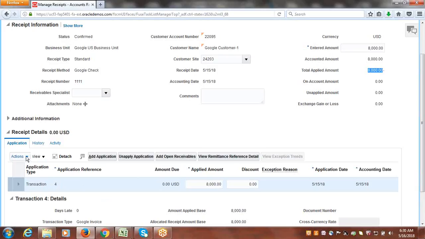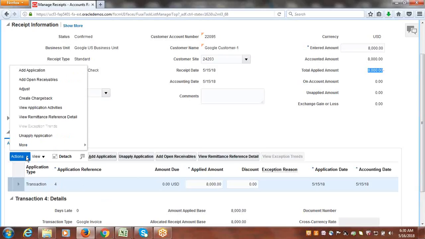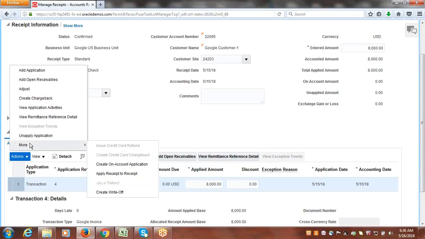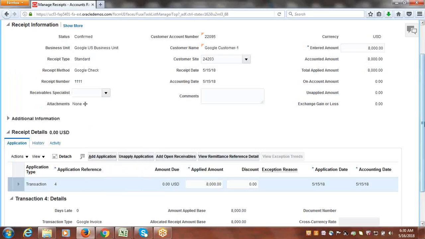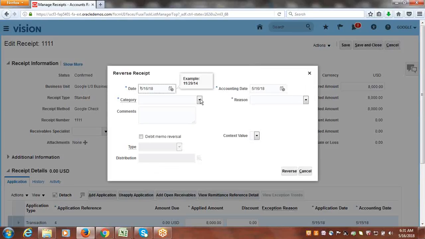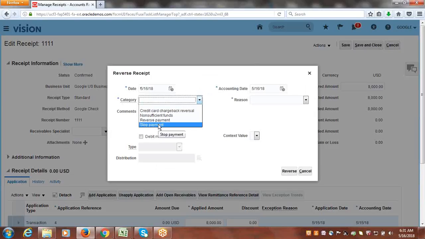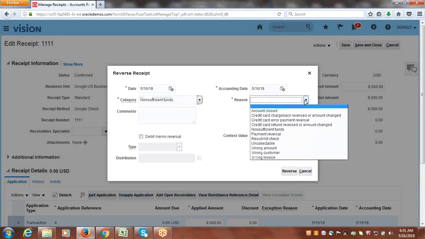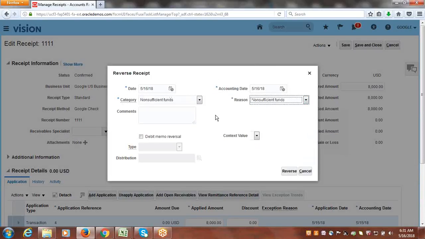Go to actions. Reversal you can do from here. Go to actions and say reverse. So reversal reason category: say customer gave a check and when we submitted it got bounced, no funds in the customer account. The actual reason is the same. Non-sufficient funds category of reason, and reason the same. You may write some comments here, then say reverse.